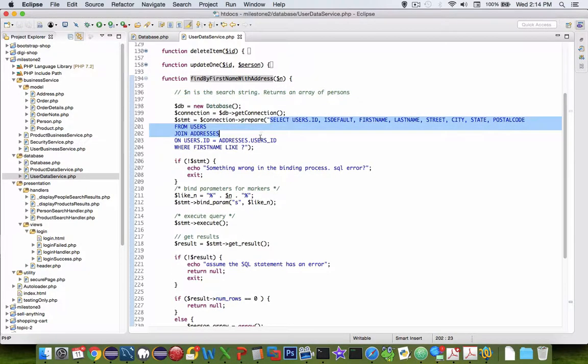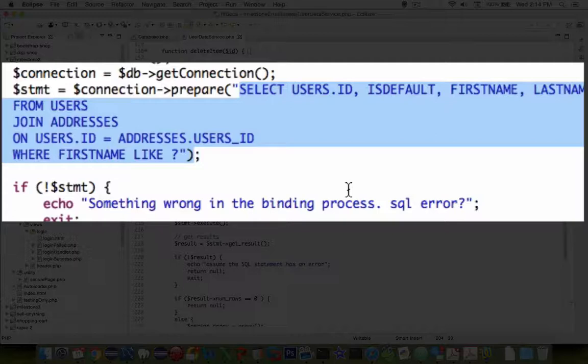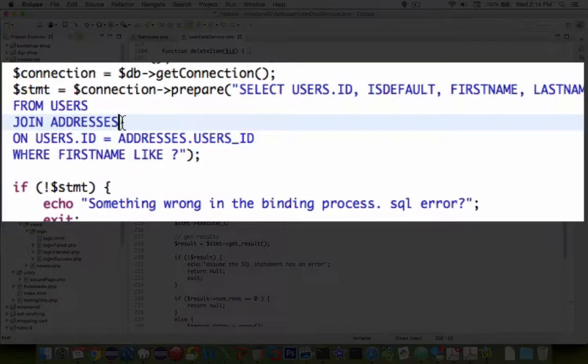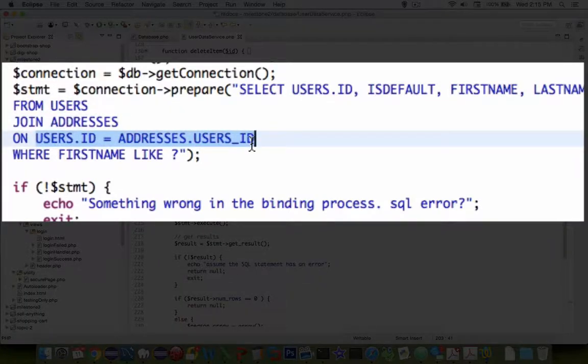This says we're going to be selecting from two tables. So we're going to be looking at the users table as well as joining to the addresses table. And so the way these are designed is that they should have a common field or a common key here, foreign key, on user's ID as well as the addresses table with user's ID.